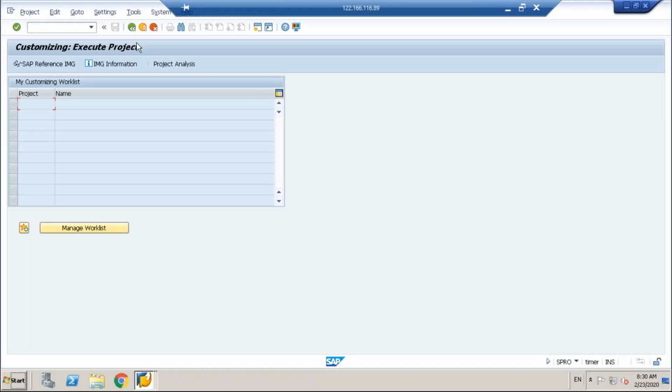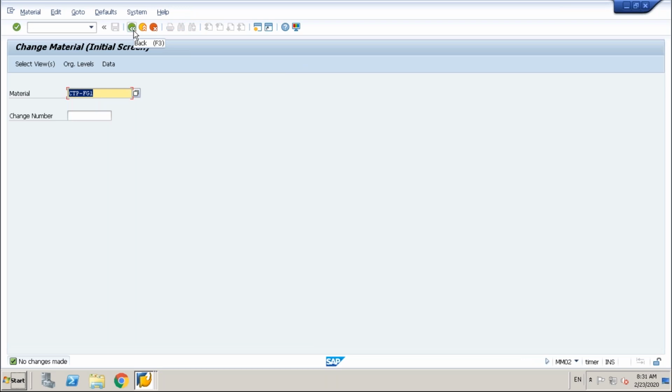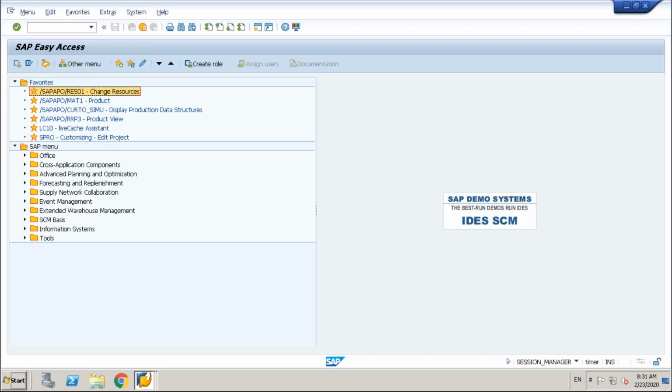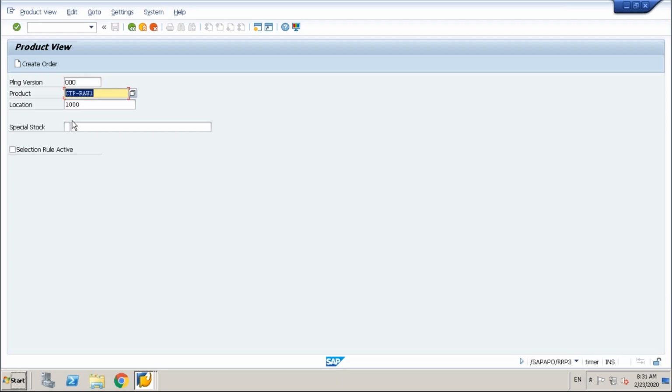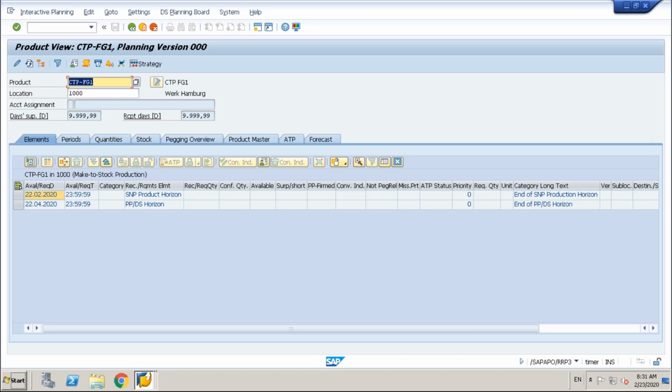Okay, get back to the system. We have done the config, all the master data is set up. I need to create a sales order. We check the sales org is extended to the customer, and the sales org is extended to the materials also. Before that, let us make sure that there is nothing. Yeah, CTP-FG1. Okay, there is nothing, no forecast, no receipt.